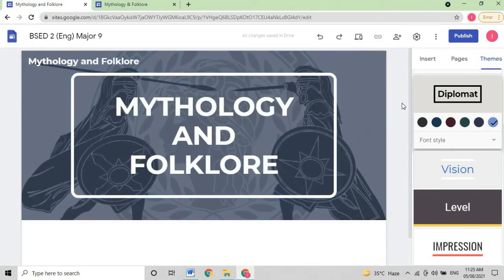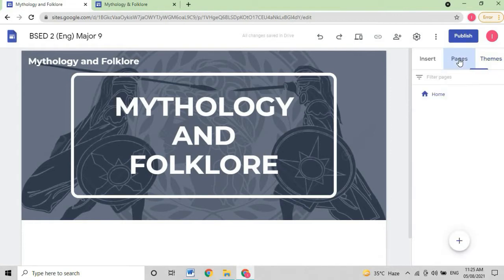Okay, so that's it. Next, we have to add pages. Okay, so pages, this will be the different pages, or shall we say the content of our website. So we could have several web pages as it corresponds to our lessons. Okay, so we could have per unit, per chapter, or per lesson. Okay, so we have to add our pages now. So we'll click this pages, and we can only see the home. So this one is the home page.